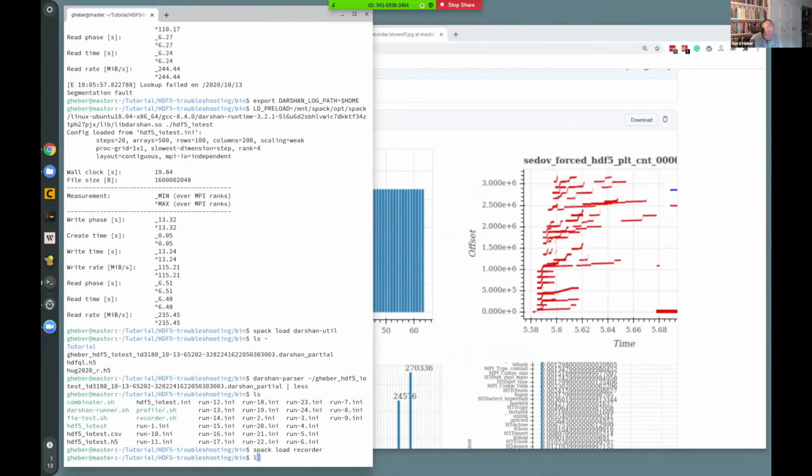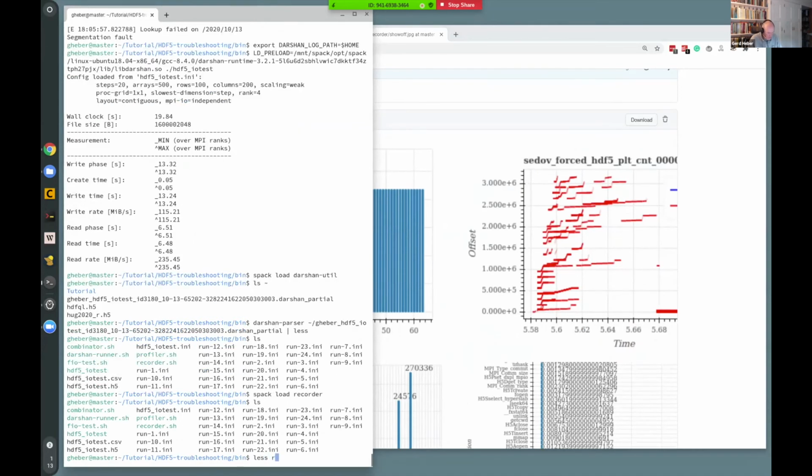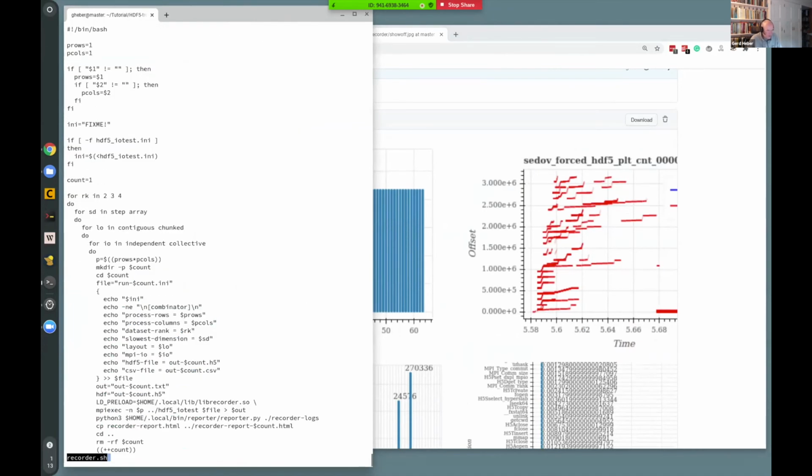Again, I have a little script in here called recorder.sh. It's the same kind of affair. You just LD_PRELOAD librecorder.so, and then you run your program as you usually would, and then there is a Python script that generates the report that contains figures like that. So let's maybe run that.